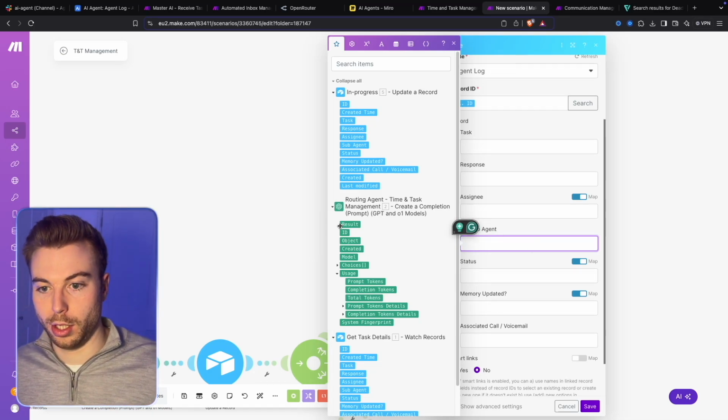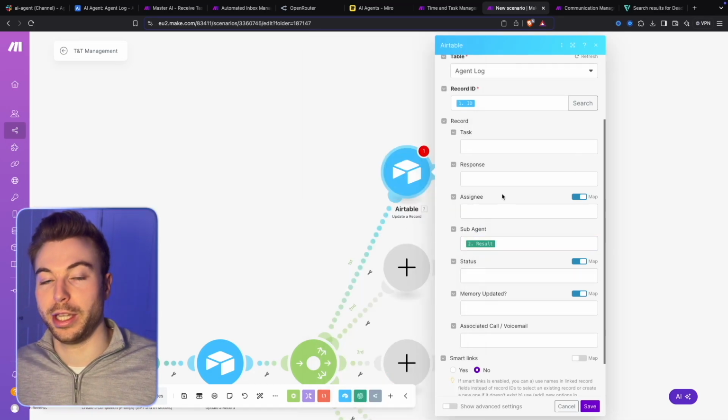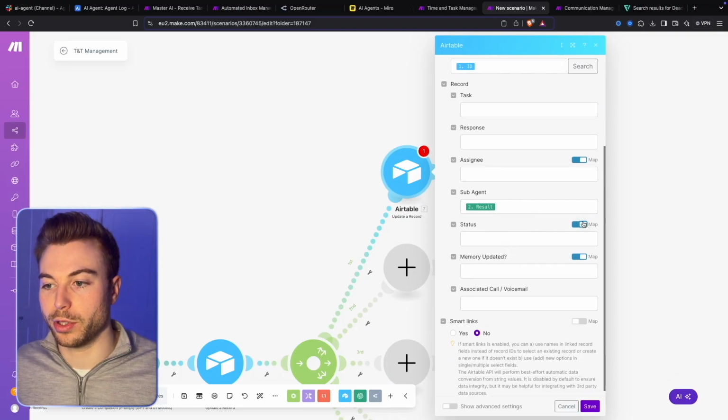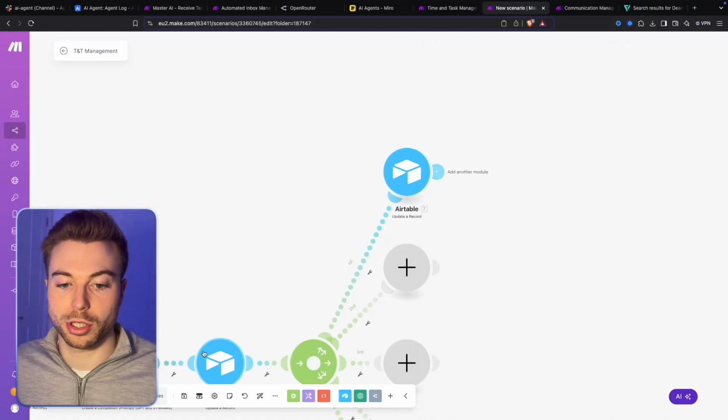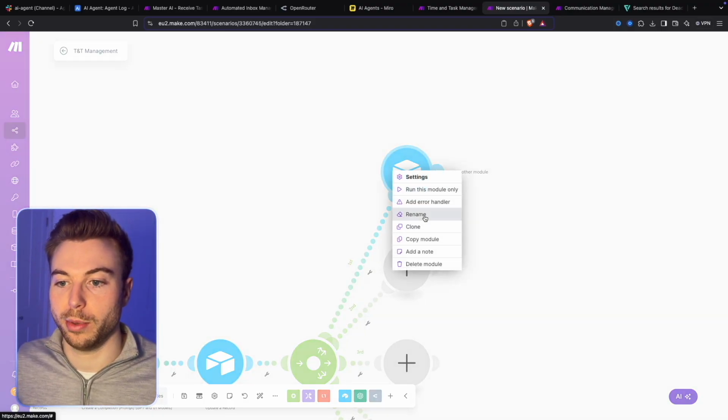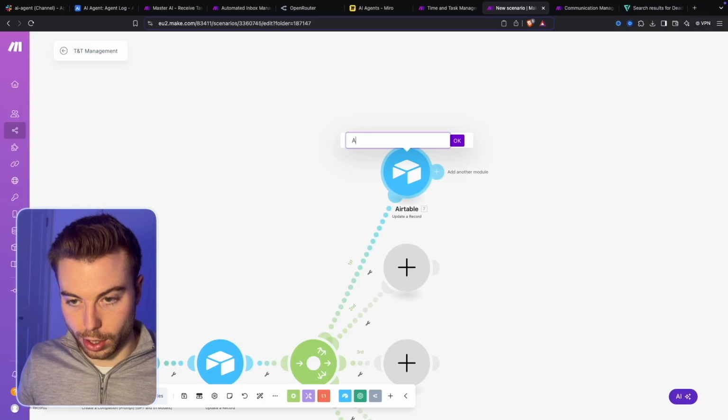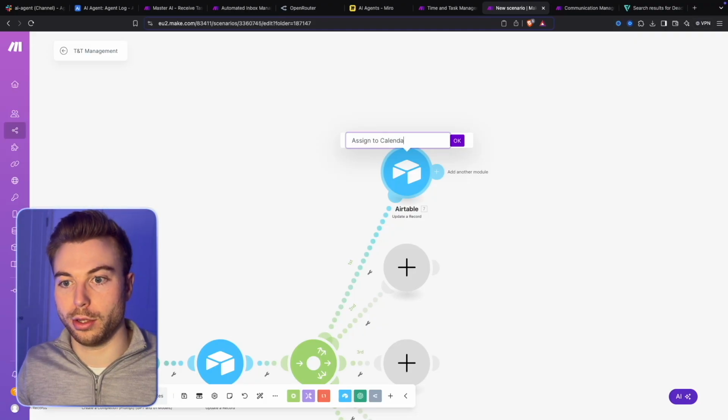We can say the result from here because that's going to be the output that we've got. Status will leave the same because it's still in progress, and we'll be okay for the rest. Again, if you wanted to do in progress there and there, you can do the same. If not, that's fine. So assign to calendar agent.